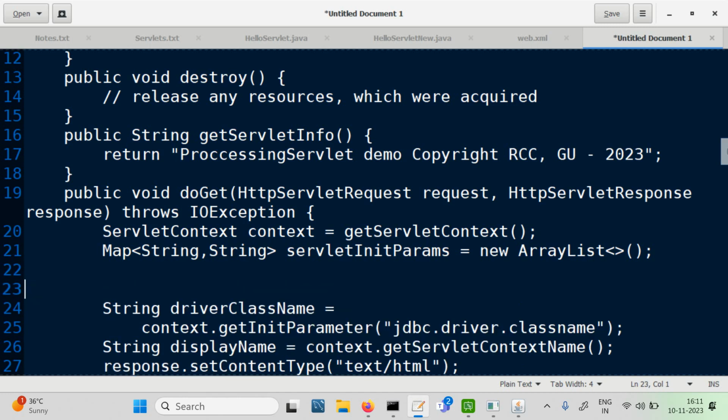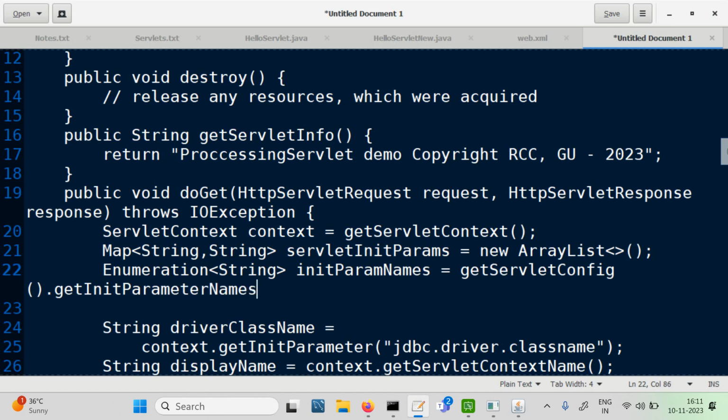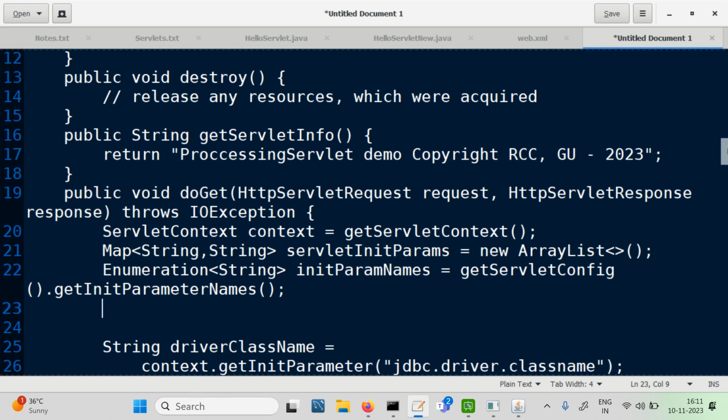So we are not doing any such thing, right? This is not being done, but instead we'll say, let's do it. We have something called an enumeration of string. How do you get the init parameter names? Get servlet config dot get init parameter names. I'm keeping this so that you understand how we iterate over an enumeration.